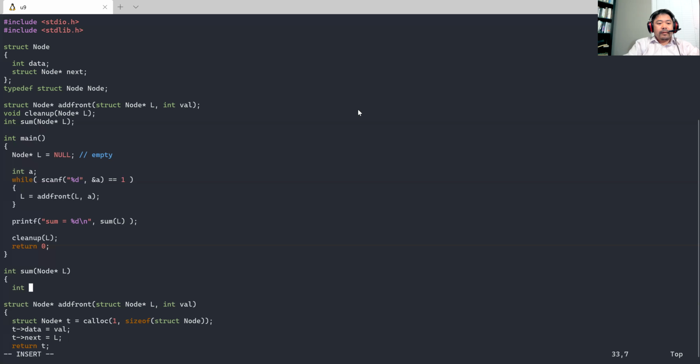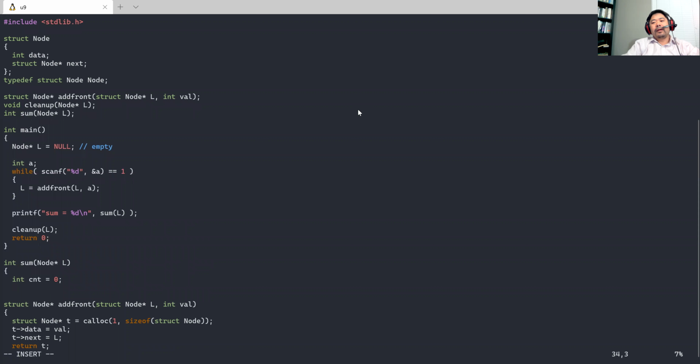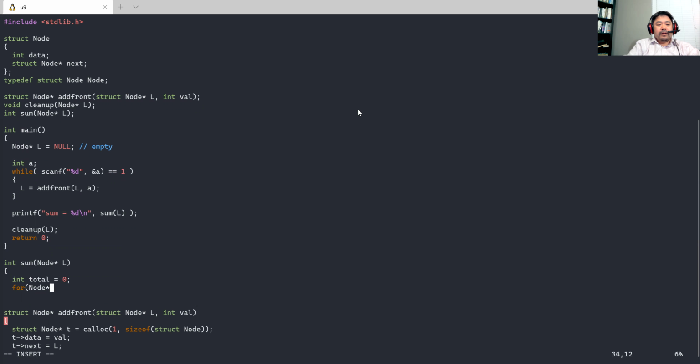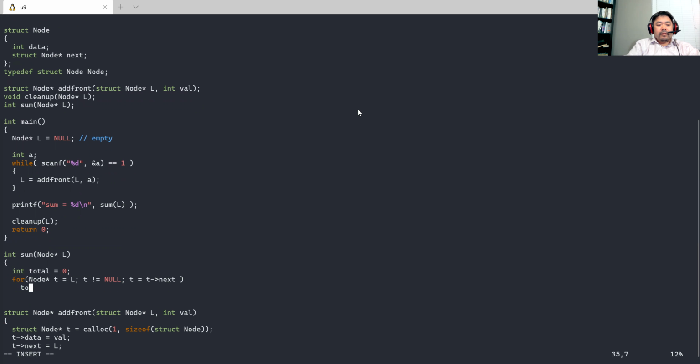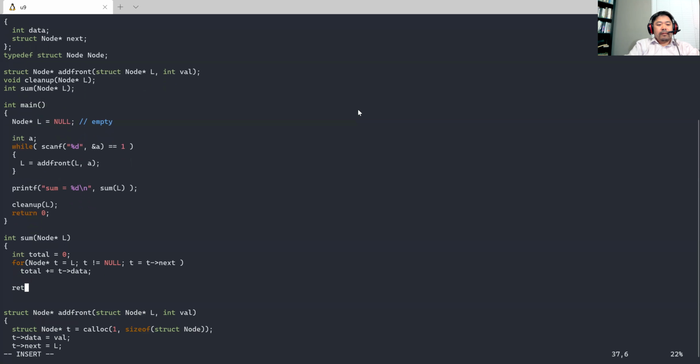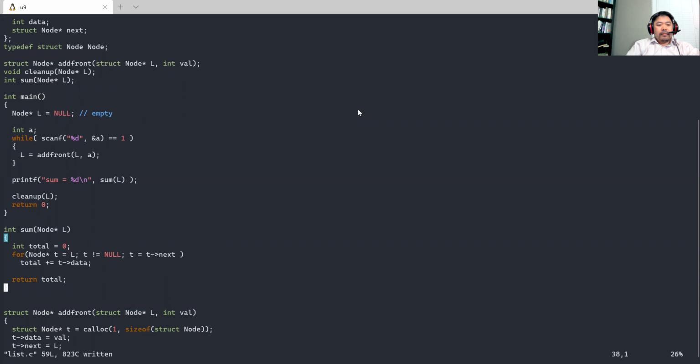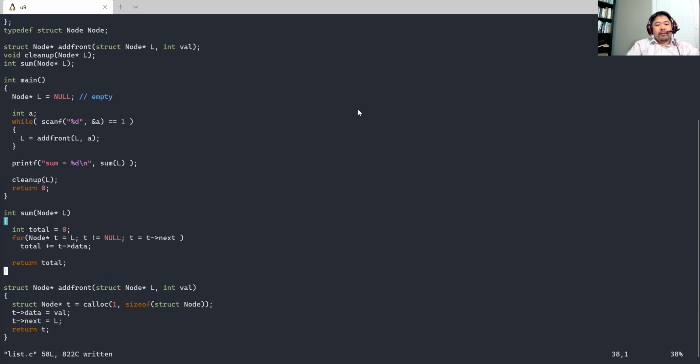So as before, it's like getting a sum in the list, right? So we should have the counter. Scan the list, starting with the first node. Keep moving to the next node, and keep a total. So that's how you write the sum.